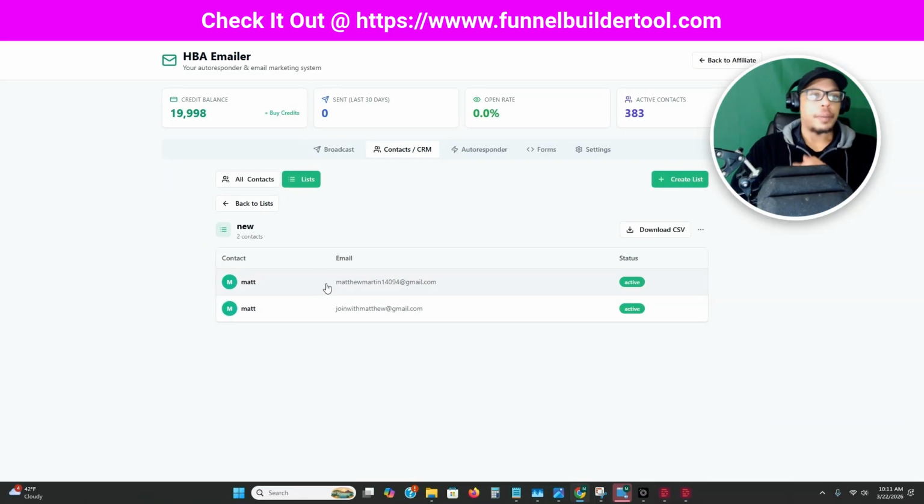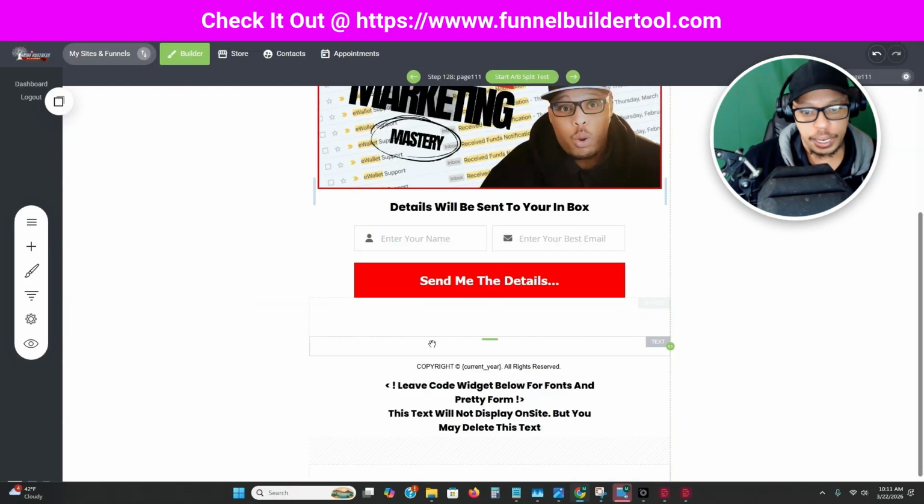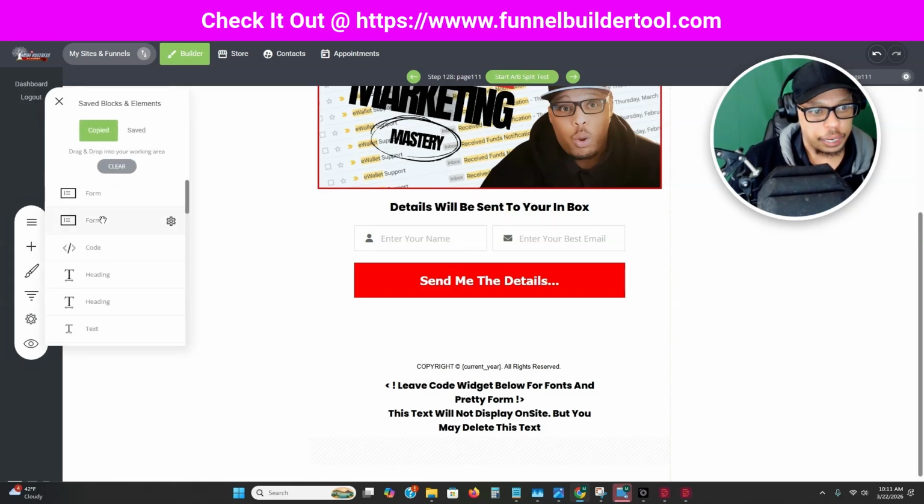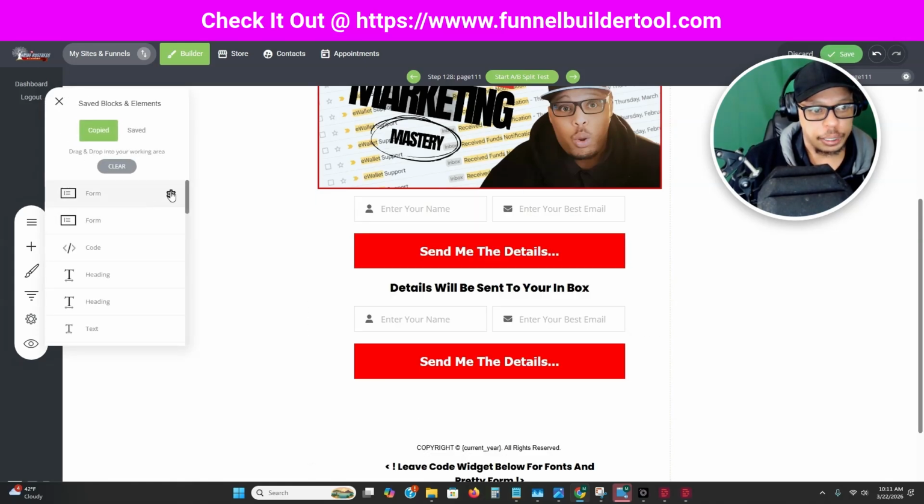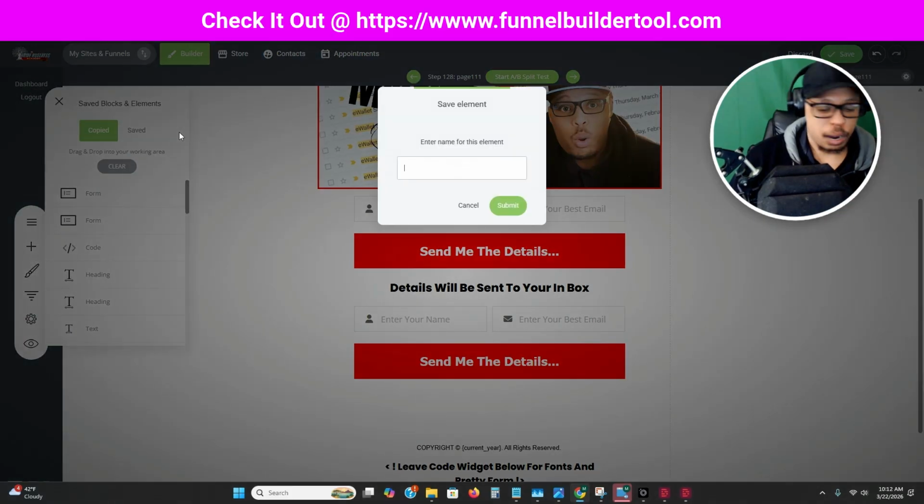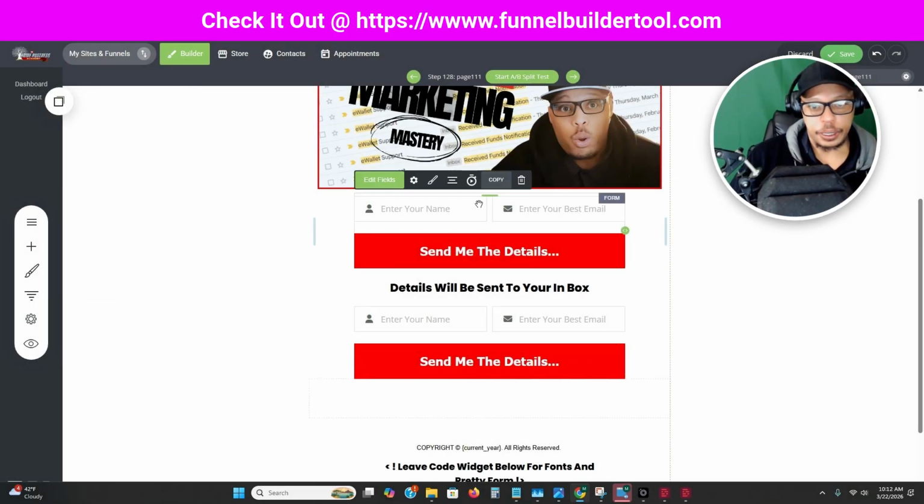Now, the best part about this is you don't need to do this for other forms. All you need to do, if you want to use this form again, is copy this form code here. I'll actually save it, because you can save different widgets. We're going to click on this gearbox and save this to our account. We're going to say HBA emailer form.